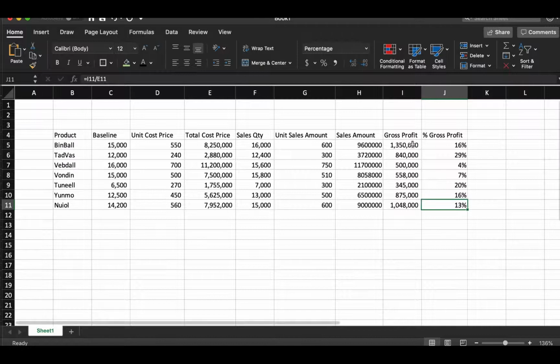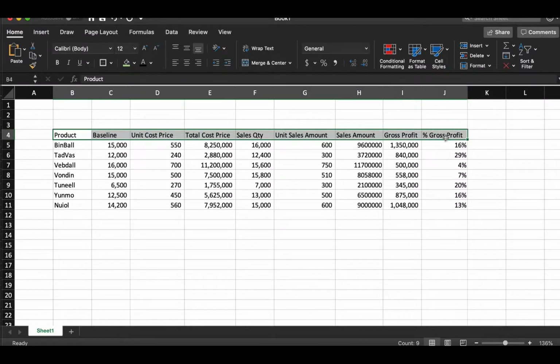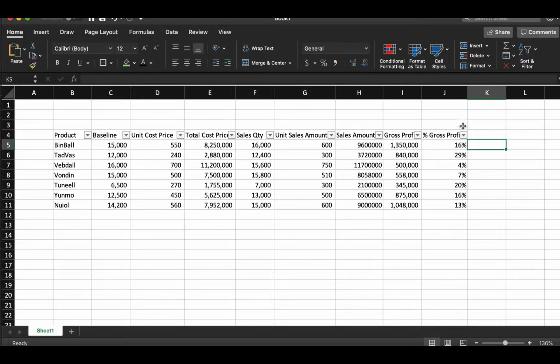So we can see the percentage profit of each of these products. And we can see from here that Tadvas has the highest profit for that month. And then we can always filter. If we want to filter, just highlight the product and then go to the filter button and then we filter. We can always filter if we want.